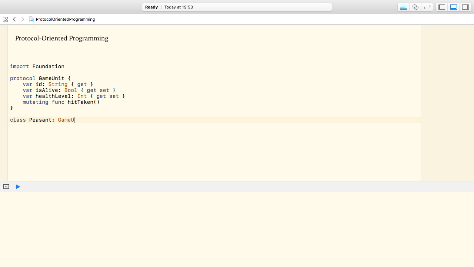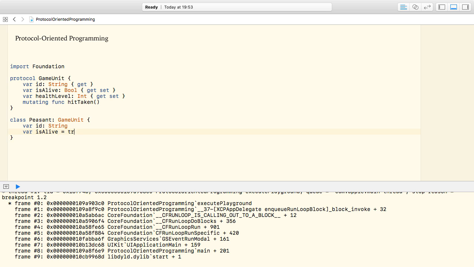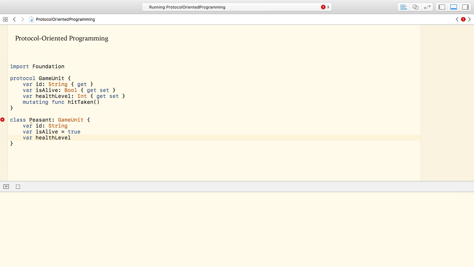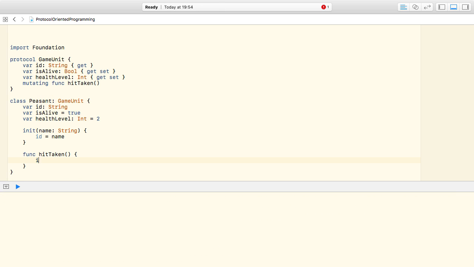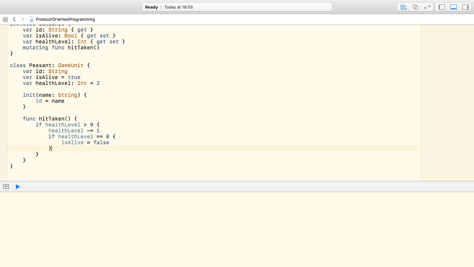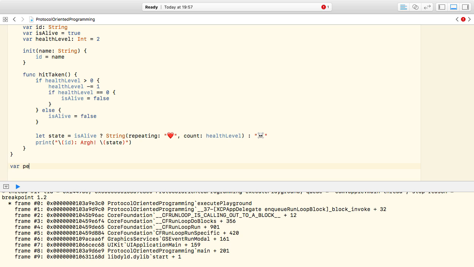Now I am going to implement the first class which adopts the game unit protocol. The peasant class must implement all the properties and the hitTaken method declared in the game unit protocol. I assign a low health level to this class. The hitTaken method decreases the health level by 1 whenever the method is called. If the health level becomes 0, the isAlive state switches to false. The console message reflects the peasant object's health status accordingly.